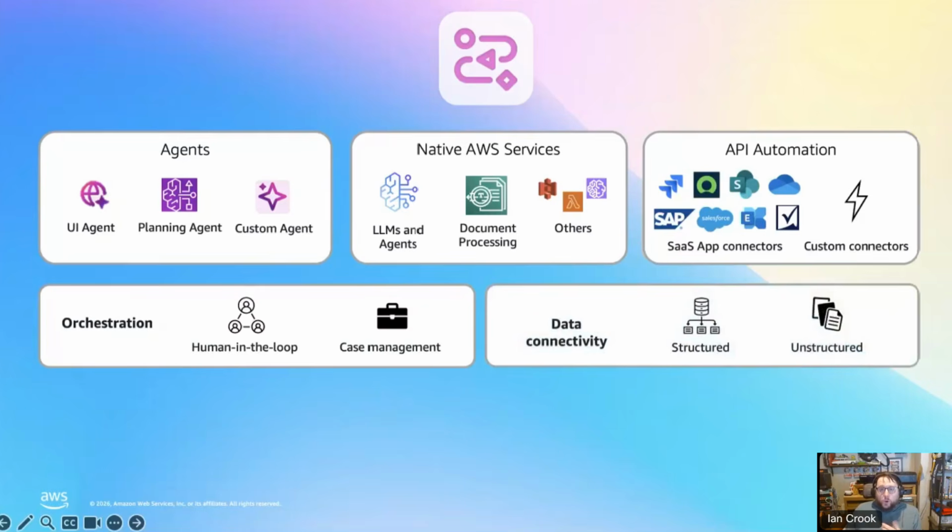Quick Automate works with any data source, processing both structured and specifically unstructured data, extracting information from documents and enabling seamless data flow between agents and actions across enterprise systems.